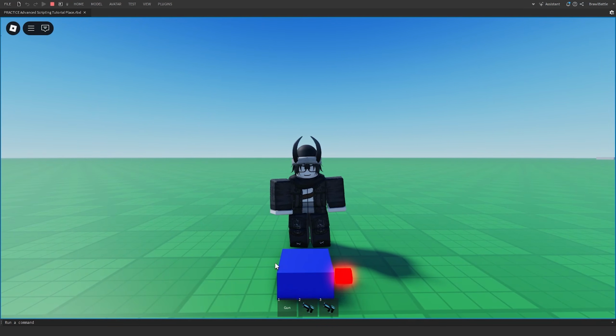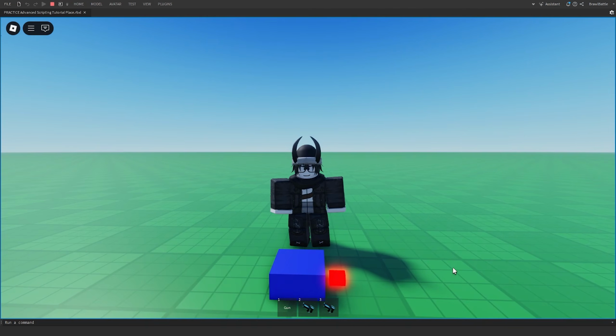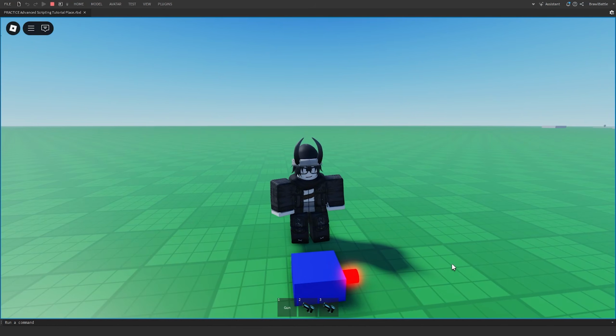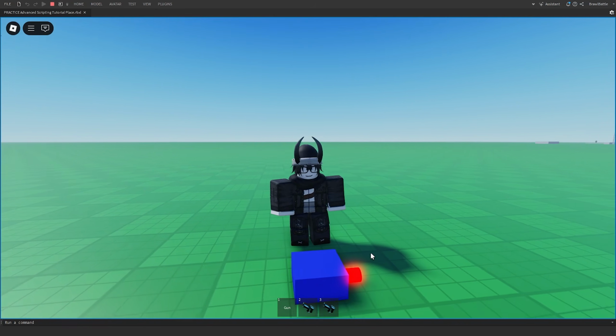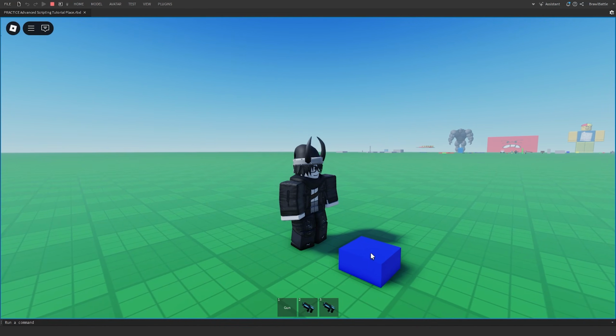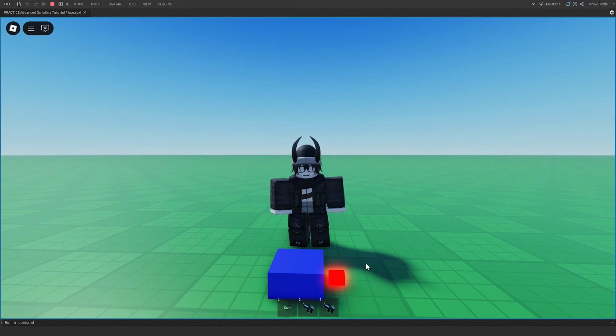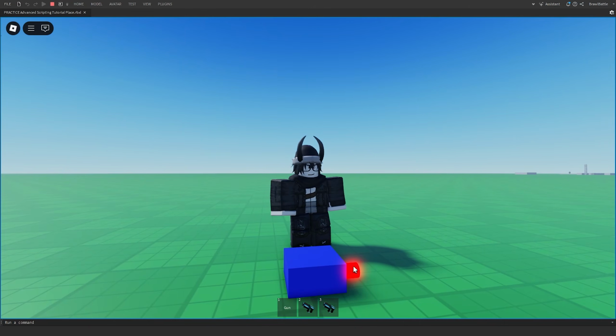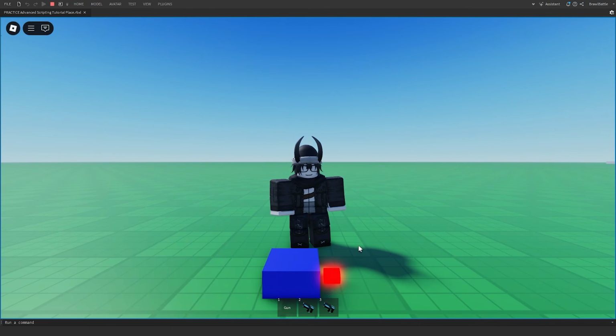So I have this little visual example here, and to give you a fundamental definition of what raycasting is, it's the process of sending out an invisible line from a starting point in a specific direction with a defined length. So to help you understand what I'm talking about here, we have this red line here that's going to represent our ray, and we have this blue part here that represents our starting point of this line.